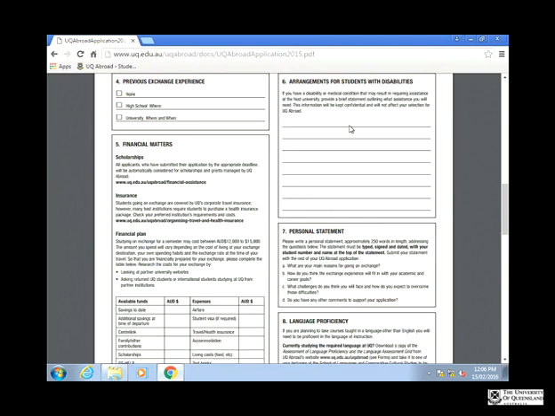Section 4 is about previous exchange experience. If you have already gone on exchange through UQ Abroad, then you will be considered after all other applicants for exchange places. So please keep this in mind when choosing your top 3 preferences.